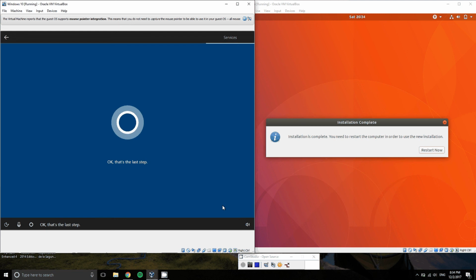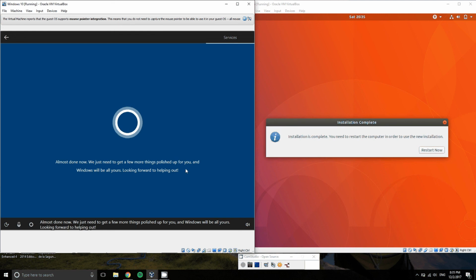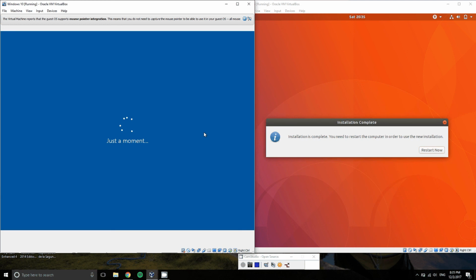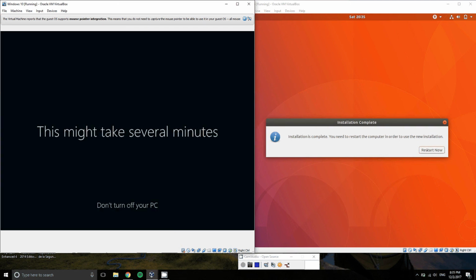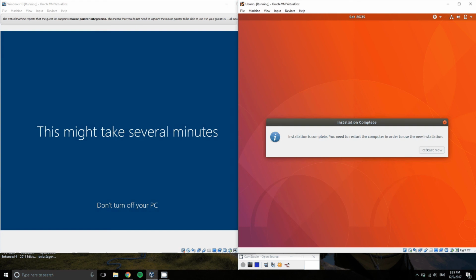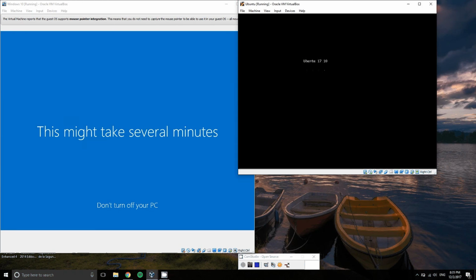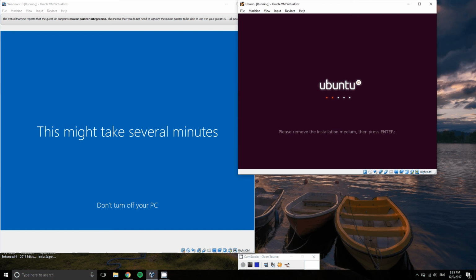And that's the last step, as she says. So we're gonna wait until 1 or 2 minutes, and then we're gonna go ahead and see the desktop. So yeah, she's gonna say hi, and then we're making a few changes. So we're gonna go now to Ubuntu, and we're gonna restart now. And it's gonna go ahead and restart this thing here.